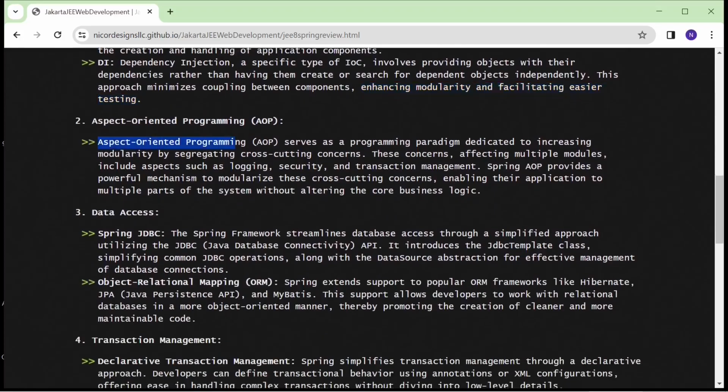Then there is aspect-oriented programming. A paradigm dedicated to increasing modularity by segregating cross-cutting concerns. These concerns affecting multiple modules such as logging, security, and transaction management.